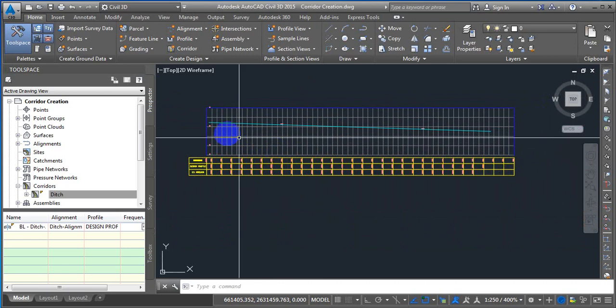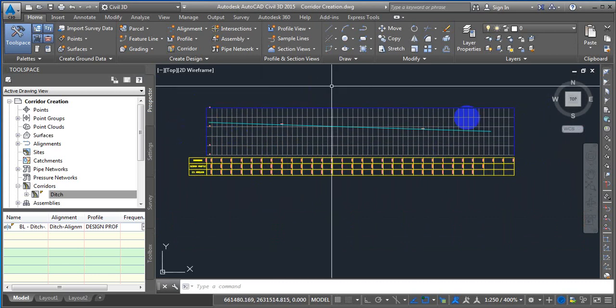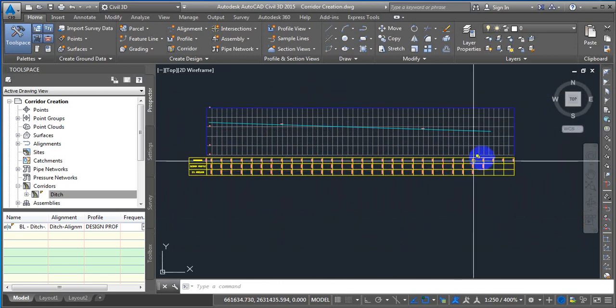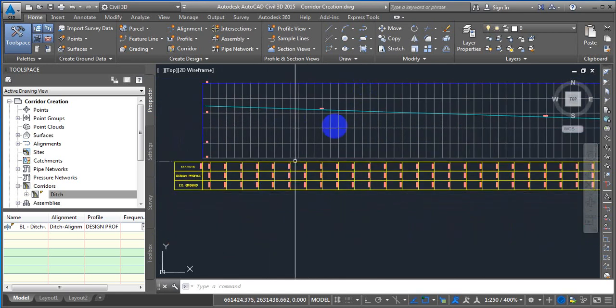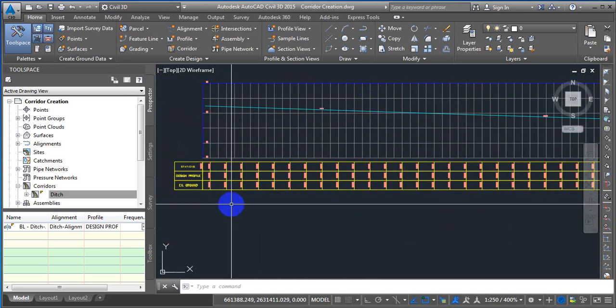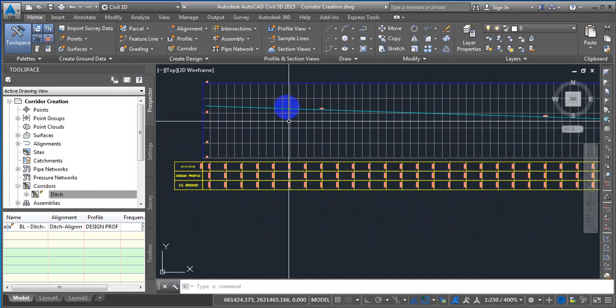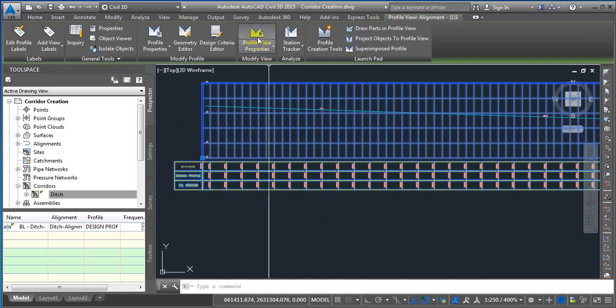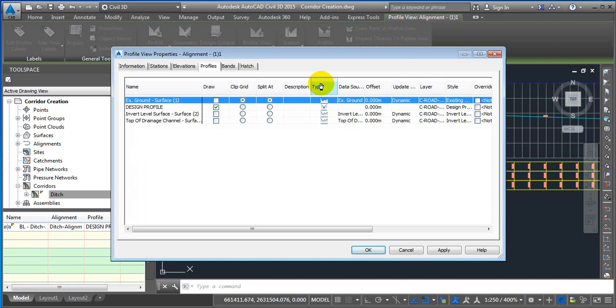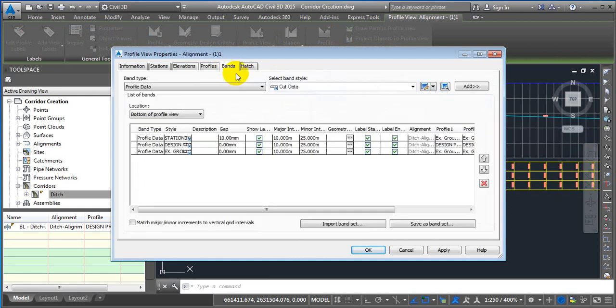Sometimes it happens that you have plenty of annotations already there in the profile view, so you don't have enough space to put more. In that case, you can add them over here in the band style as well, and we will do the same. I will click on the profile view, go to profile view properties, and then come to bands.